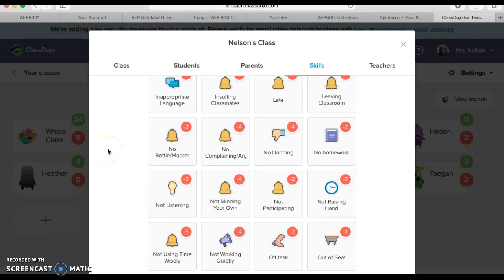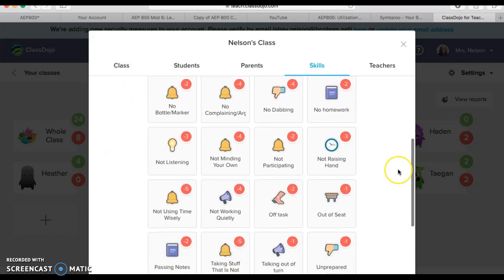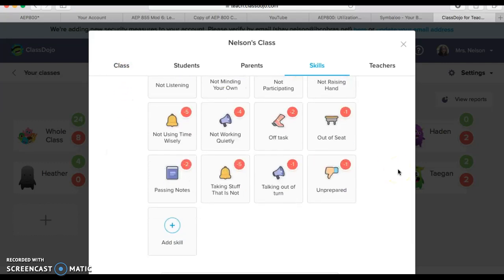Bottle flipping was a big one last year. So I had no bottle or marker flipping, because they would literally flip anything. And then we had no dabbing, because they were dabbing all the time. No complaining or arguing. Towards the end of the school year, we wanted to put no playing with fidget spinners, if they were out of their seat, if they were off task, things like that.